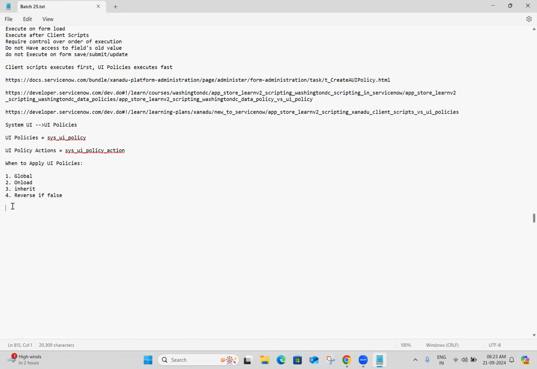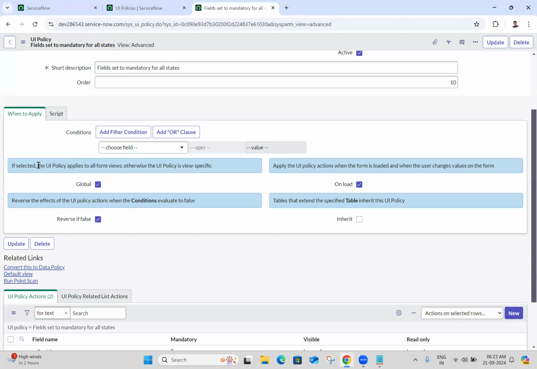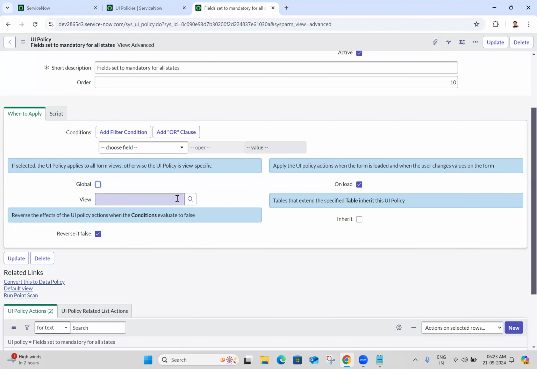First, global. If we want to apply this particular UI policy on all form views, we have to make global true. Otherwise, you can apply this UI policy specifically to a particular view. For example, here I'm selecting self-service view. Now, if I save this UI policy, it will only apply to this self-service view.